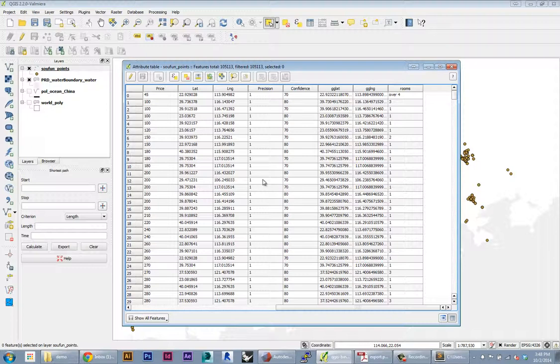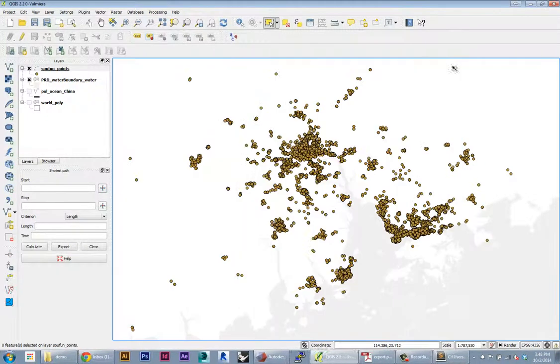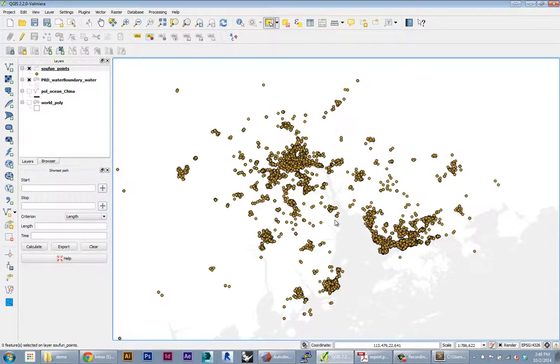Okay, so that's editing. And the editing interface will change slightly depending on what kind of feature you're using, right? So if you're using a line feature, it's going to have a tool for creating polylines. If you're using a shape or polygon feature, it's going to have a tool for creating shapes.